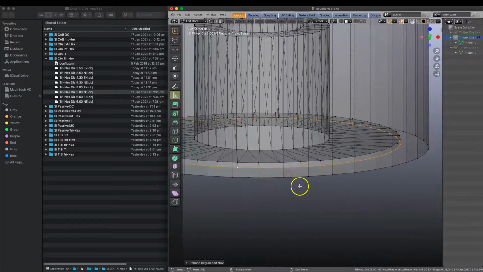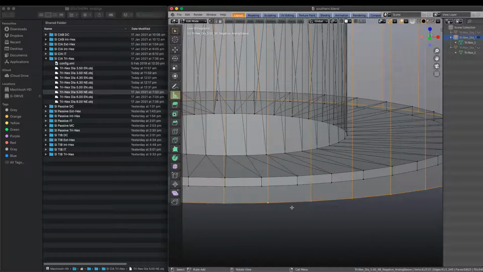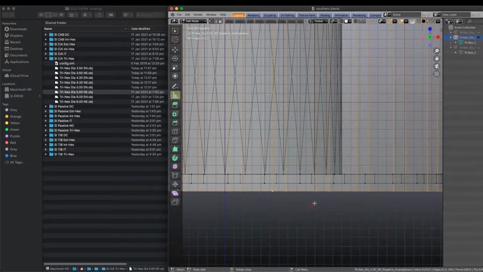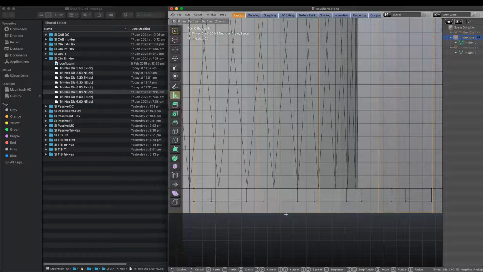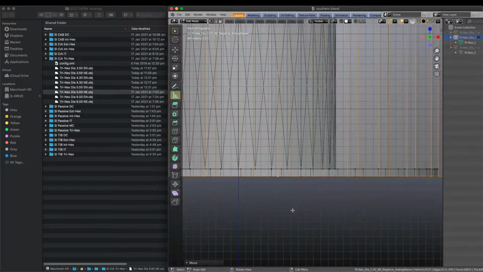Okay, so we're going to reselect the outer edge loop, Alt and left click. We're going to view it again from the front, and we're going to match these two together. This time not E, because we don't want to extrude a new edge loop, we just want to move it. So we're going to use G and the Z direction, and just line it up with that line there.